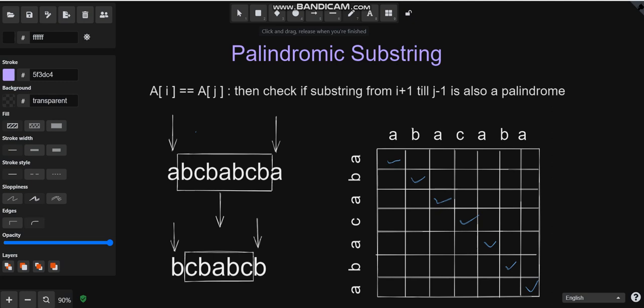So let us consider this as the string which we have. At any particular point, let's say these are the two indexes which you have. So when can we say that a particular string is a palindrome? Only when the characters at both these indexes are equal, and the rest of the substring, that is from i plus 1 till j minus 1, is also a palindrome. Only in this condition can we say that the particular substring which we are considering is a palindrome.